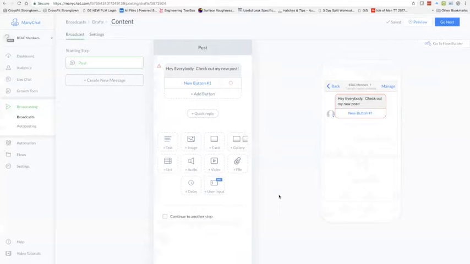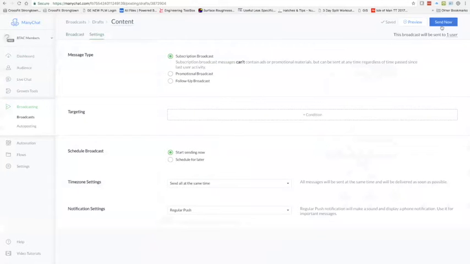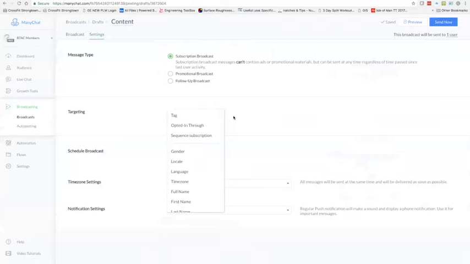Options are really vast on this, so we're not going to get into this. But the point is, you go to next, and then you can decide who you're going to send this to. You can send it to everybody on your bot list. You can set different conditions based off of gender, location, time zone, last time they interacted with your bot, what sequence they're on. So if they're in sales sequence A, you can send something different than to everybody in sales sequence B. You can get as complicated or as simple as you want.